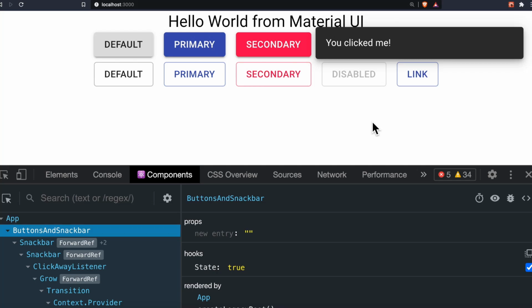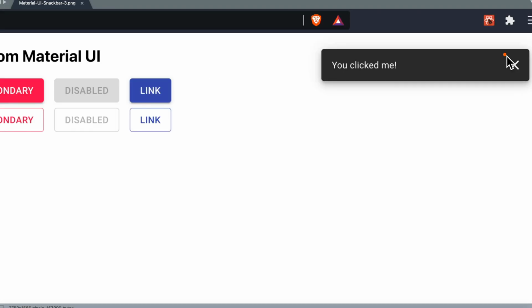So we are able to display the snack bar component, and we are able to display it when the button is clicked. Now we have to talk about how to close the snack bar. If you go to the UI wireframe, one of the ways in which we want to close the snack bar is by placing this icon over here, and clicking on this icon should close the snack bar. So let's add code for that now.